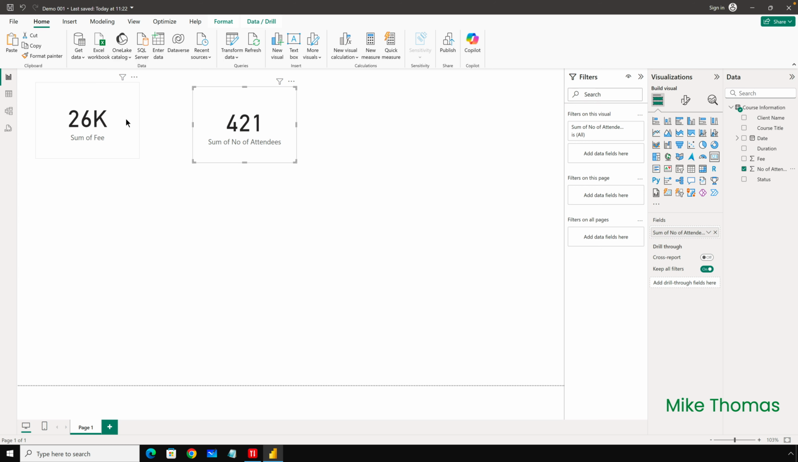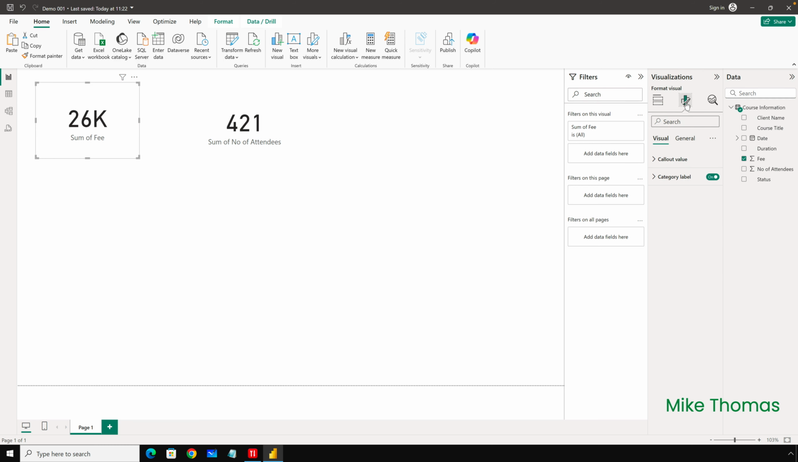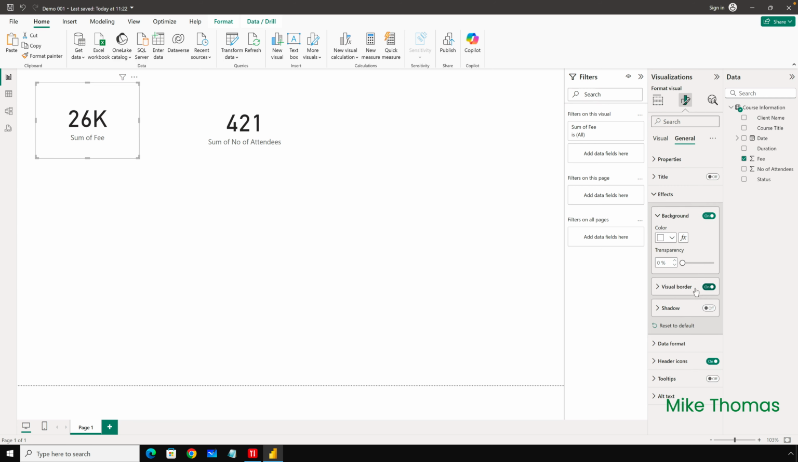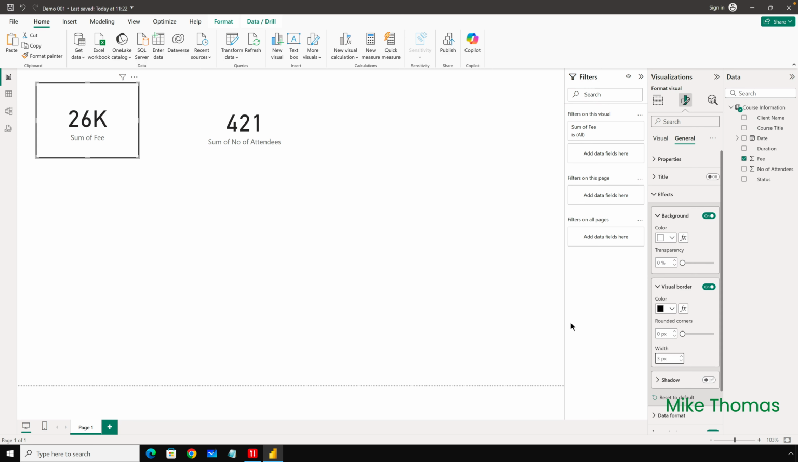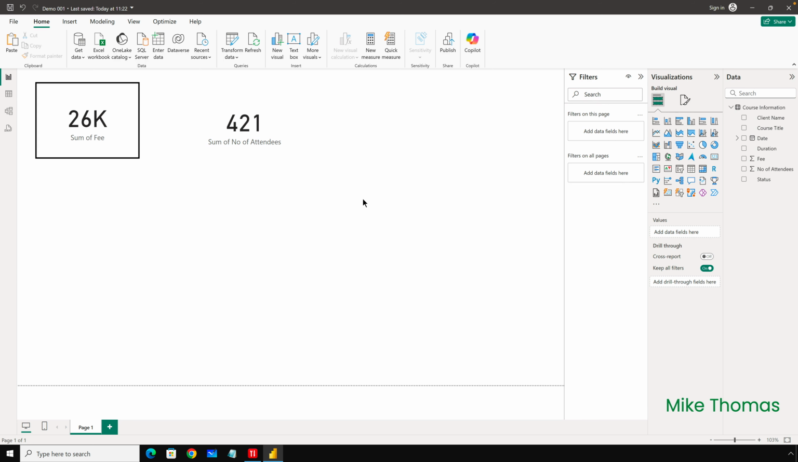So for example, I'll click on the first card. I'll then click on the paintbrush icon just above the visualizations, and that gives me access to all the formatting. And I'll go to General and then Effects and Visual Border. And I'll turn that visual border on. And if I expand that section, I can change the color and I can also change the thickness. So let's have that as 3 points. We've now got a nice little border around that.